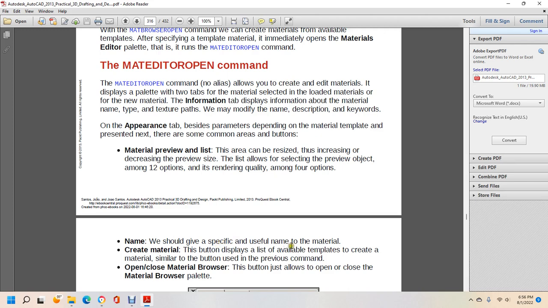We should give a specific, useful name to the material. The create button displays the list of available templates. Create material is similar to this button, using the previous command. The open and close material browser button just allows you to open and close the material browser palette.